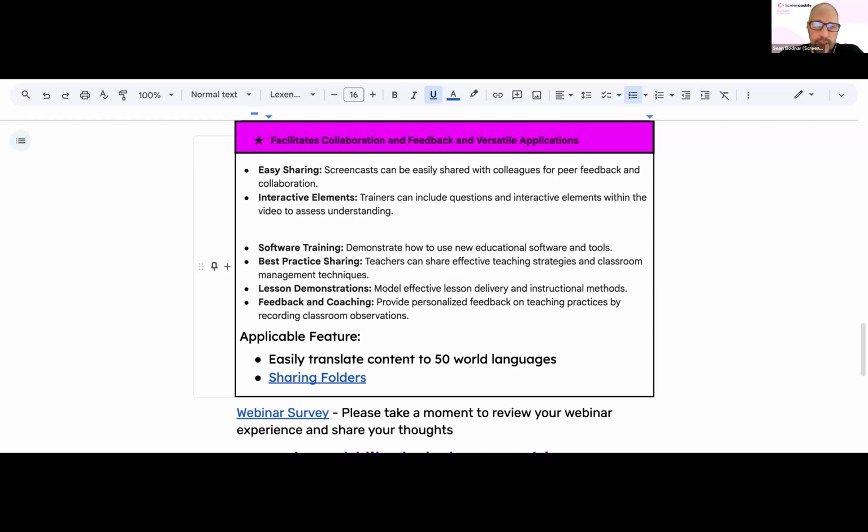In terms of lesson demonstrations, whether, again, I mentioned that lunch and learn model, but you can model effective lesson delivery, and it's really helpful if it's coming from teacher to teacher. It doesn't always have to be administrator to teacher. So when we think about the collaboration aspect, the feedback aspect of Screencastify, it can really be impactful.